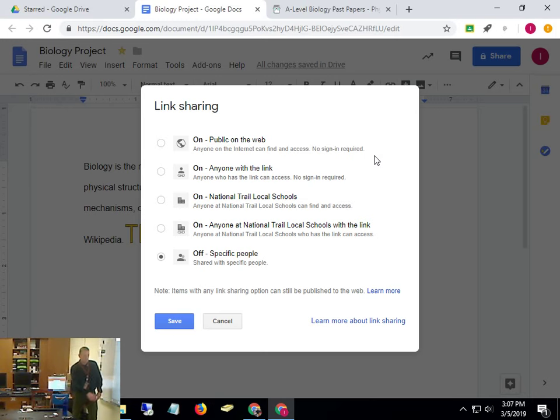So if you read it, anyone at National Trail schools who has the link can access it. Anyone at National Trails can find and access it. Anyone who has the link can access it outside, and this is public on the web. You can find it on Google. I never knew that, by the way. Is there a default for that too? Because they were outside our school. The default is what it's on right now, specific people.